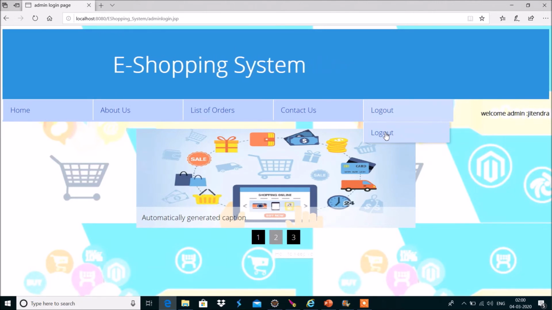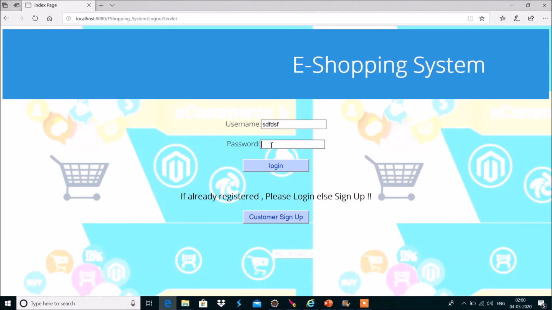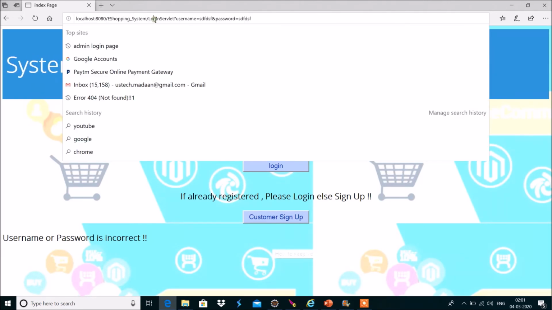And then we click on logout, and now we enter some garbage value and click on login. You can see the message, username or password is incorrect, because the credentials do not match the credentials in the database. We have entered the junk value. You can see here it is redirected to the login servlet, with the junk username and password.